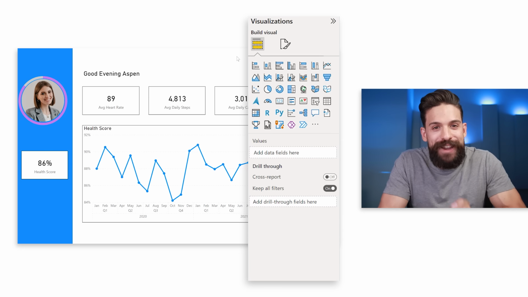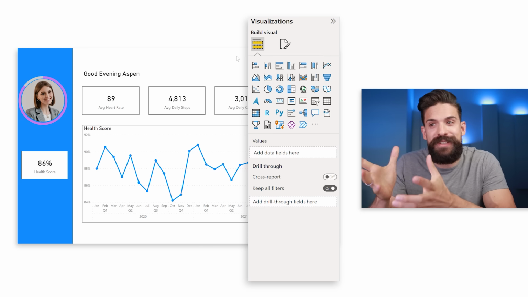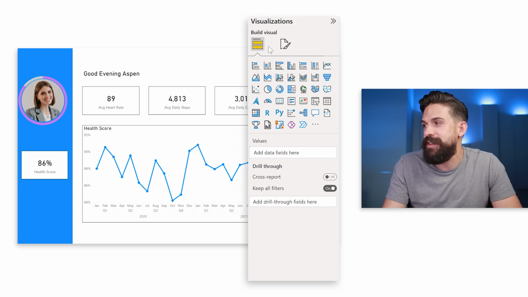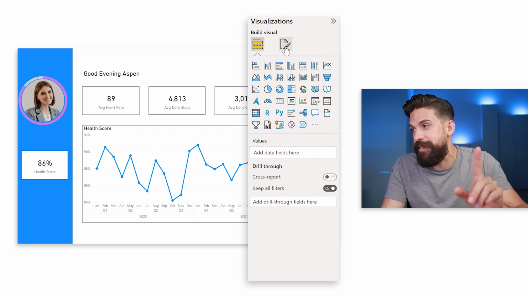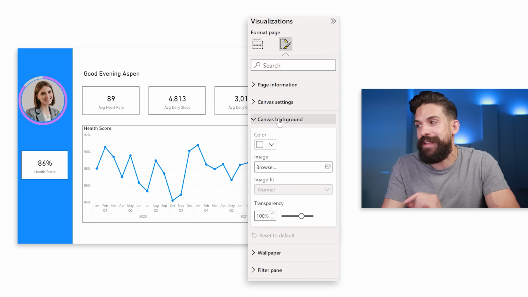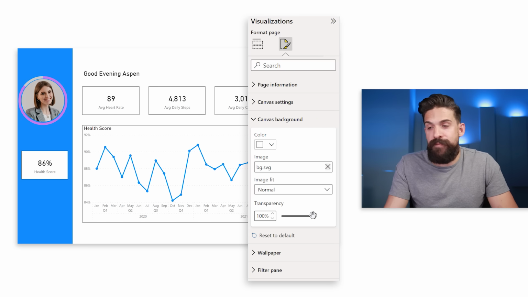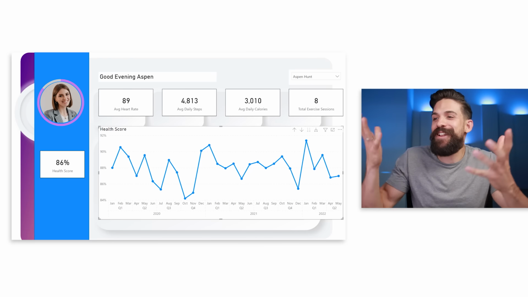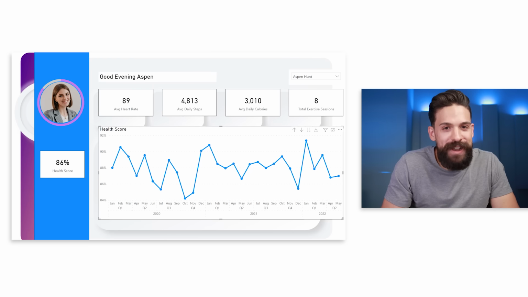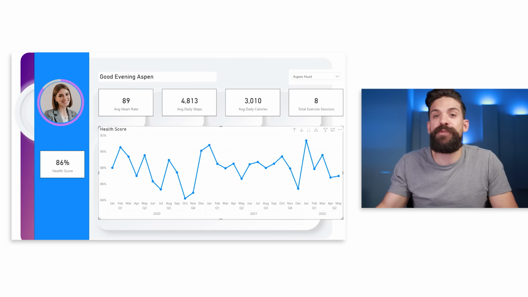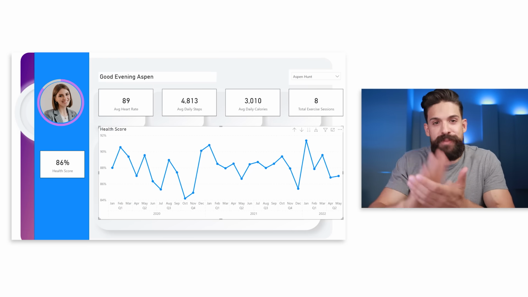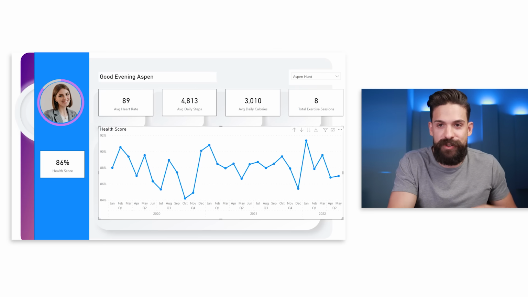Okay, so now we go back to our report and we're going to use that background picture. Now, we can do this by selecting none of the visuals, then go to Format, and then Canvas Background. Now here you can choose the image. Now I have it here, click on Open, and then we have to put the transparency to 0. Now you see that looks, well, a little bit messy. So we have to take all of the visuals and all of the elements and place them where they should be on the placeholders, okay?